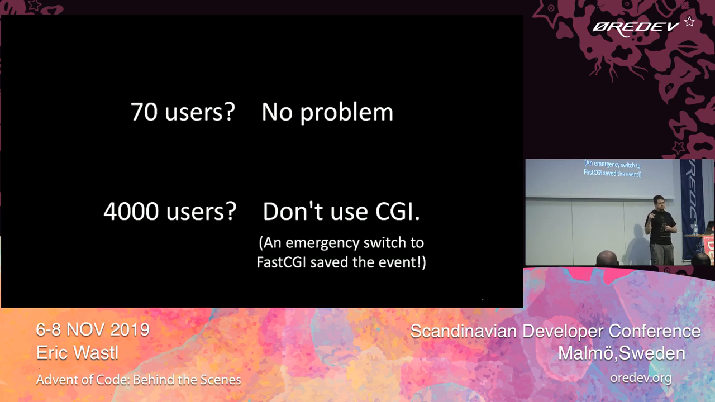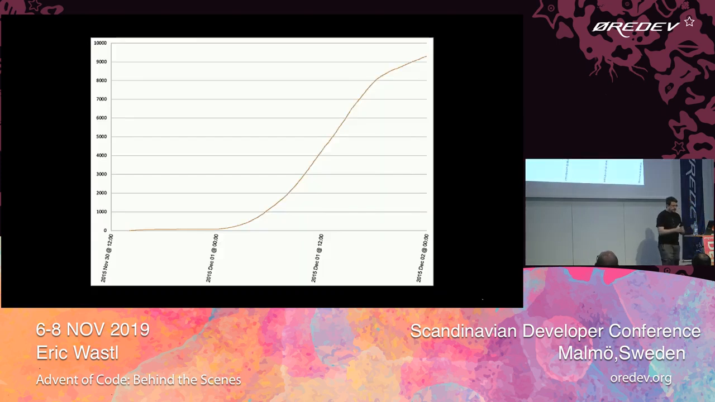FastCGI basically just mimics CGI but doesn't actually restart the process. It just keeps feeding it new inputs, and it barely handled it, but it did work. So 24 hours since unlock, the graph continues to look like this. That's my estimate. There's 9,000 people.